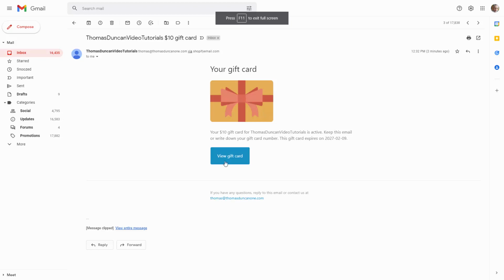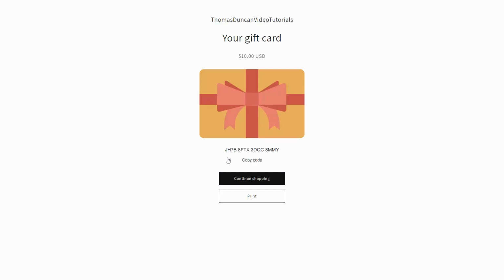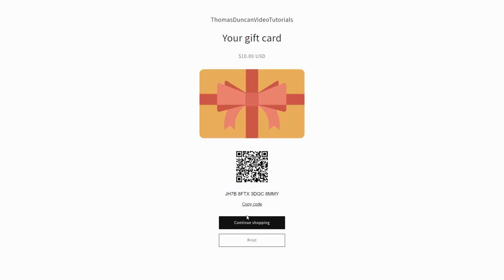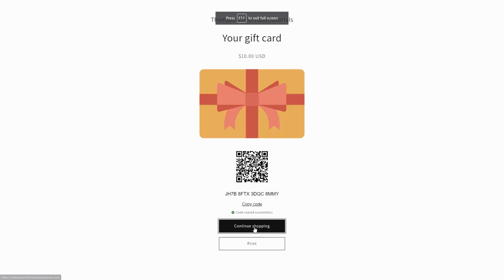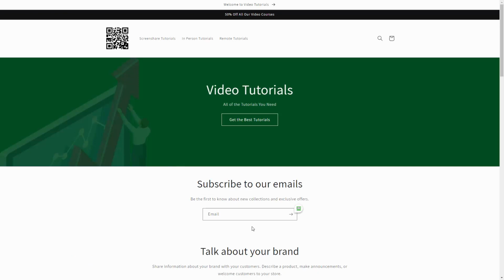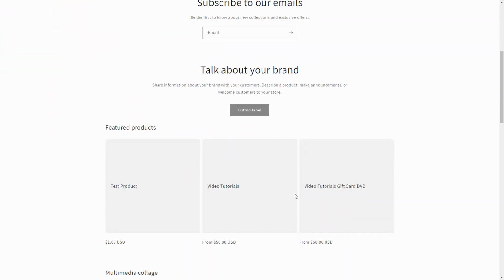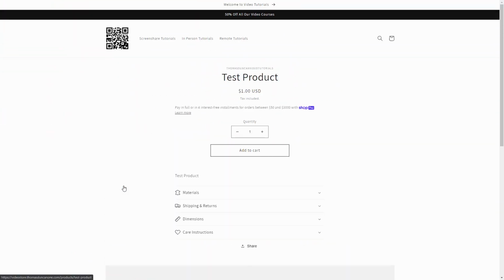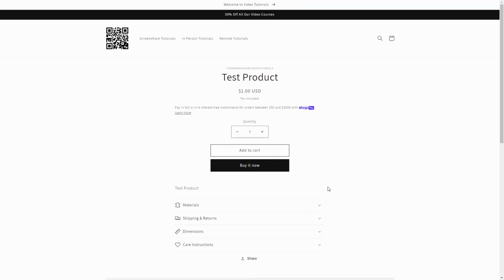When the customer gets the gift card, they can click View Gift Card. And they'll then be able to copy the code and then continue shopping. Once they have the code, they will continue shopping. They will then look to purchase a product. They will then look to either buy it or put it in their cart.